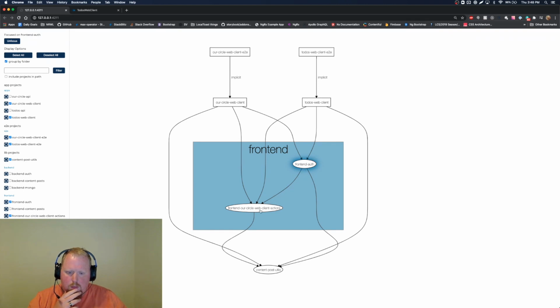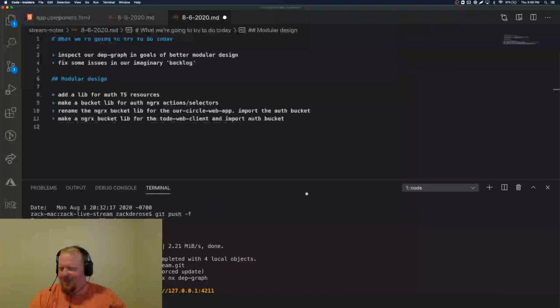Front end auth is dependent on, okay, that's the bucket one. Yeah, we definitely need better names for this. Lars or Frosty, you got a good name? Like, I don't want to just call it the NGRX bucket. I guess I could. I would know exactly what that meant. Some of the hardest problems in programming is naming stuff, though. Probably just call it the NGRX bucket lib.